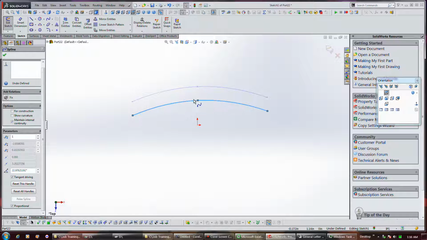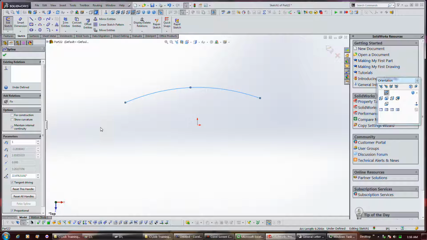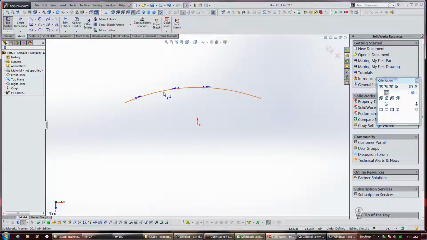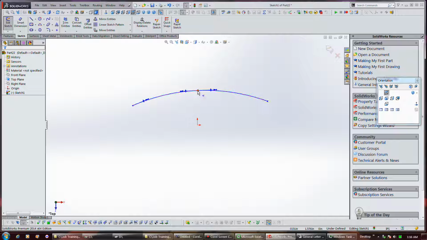If you do, then you can actually grab the points to change the shape of the spline. But if you uncheck that, then you can edit the spline again. But you can still move the spline just by grabbing the spline itself as opposed to a point. I don't know why anybody would want to move it by the point.